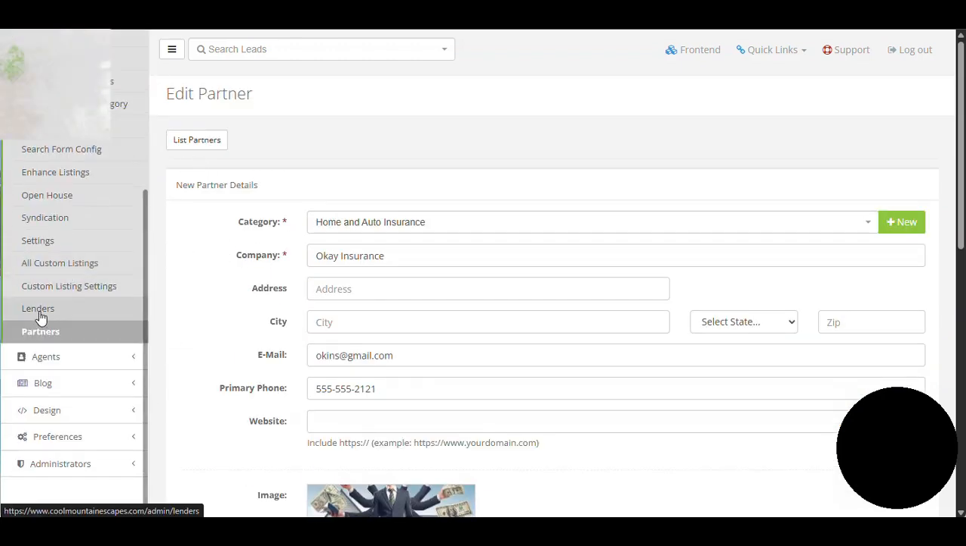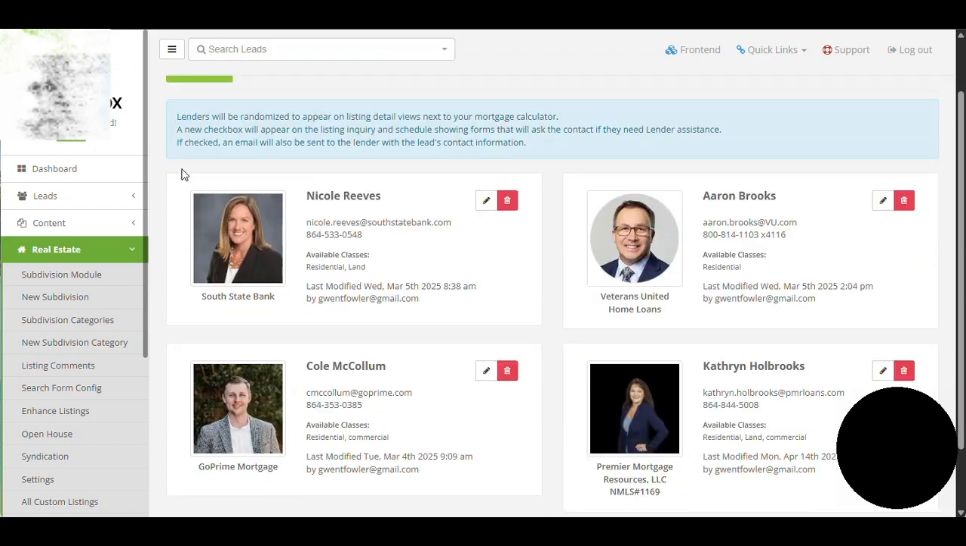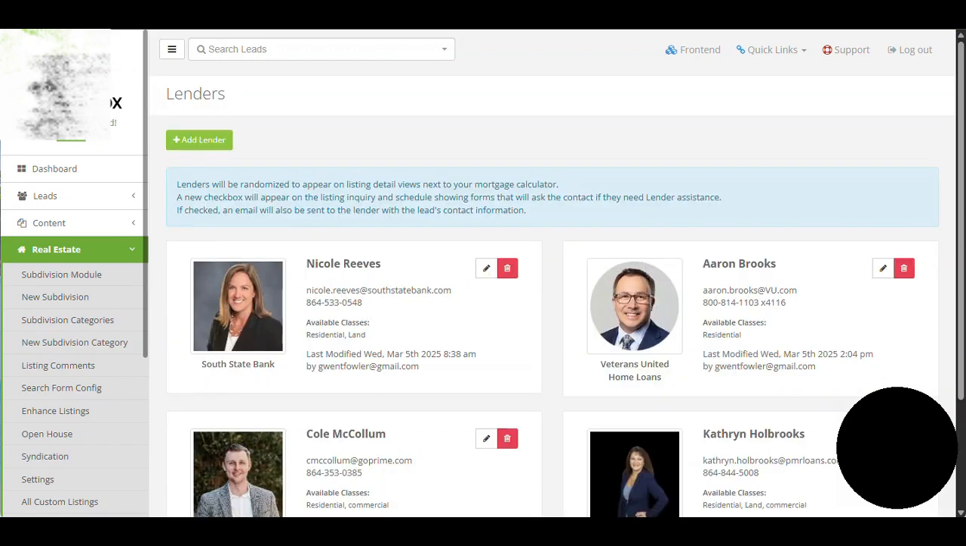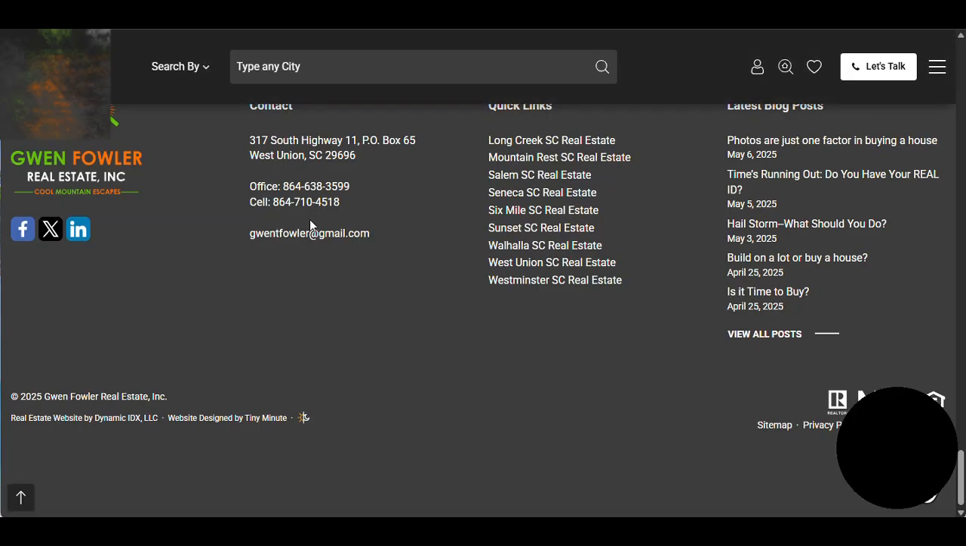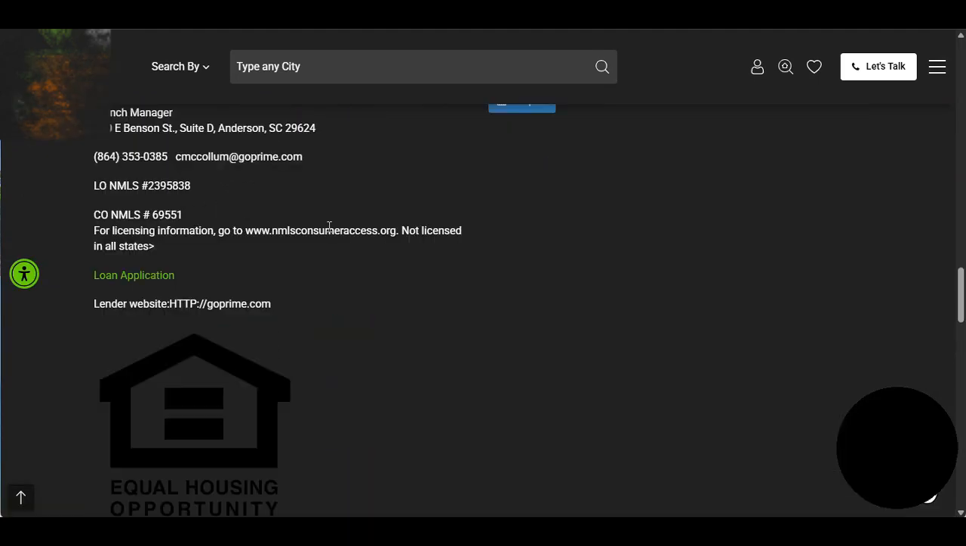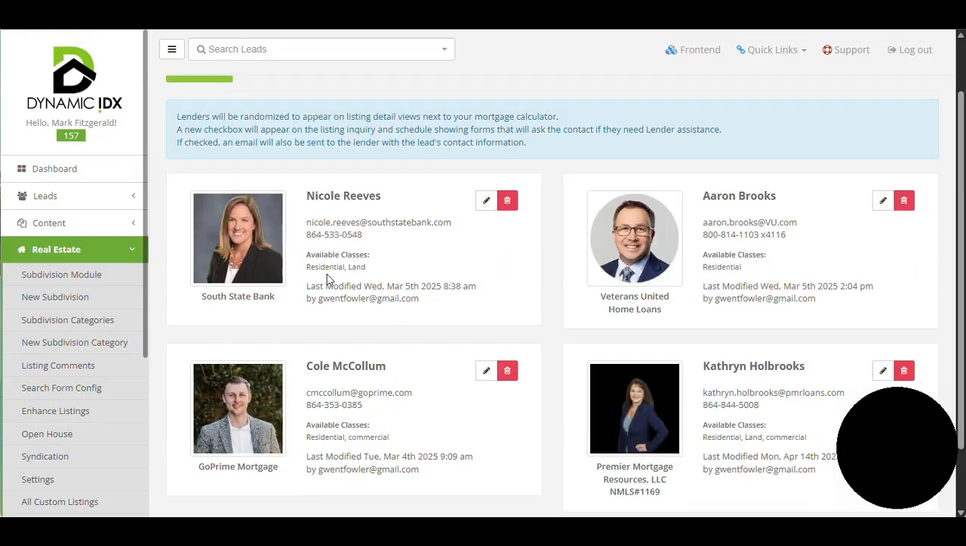If you want to know about the lenders page, it comes with all our products. Lenders page, you can simply add lenders like this, and then they will also show up on the property pages you select, right beside the mortgage calculator, randomly. So if she has more than one, it'll pick a lender. Aaron might be one time, and then I'll refresh the page and it could pick Cole. So you can see how it just picks them.